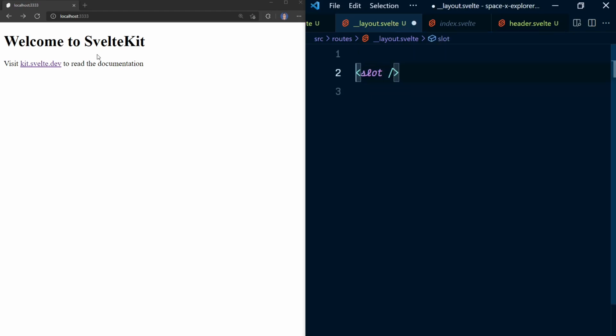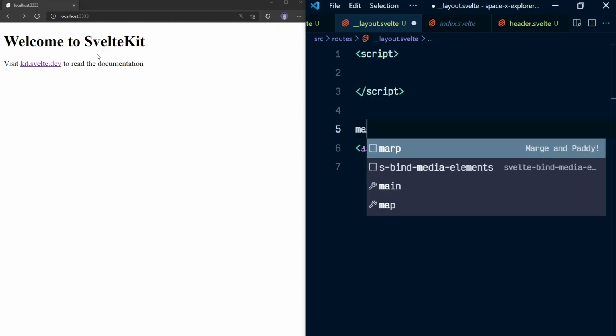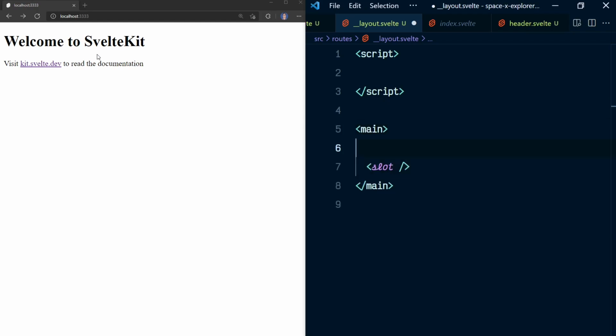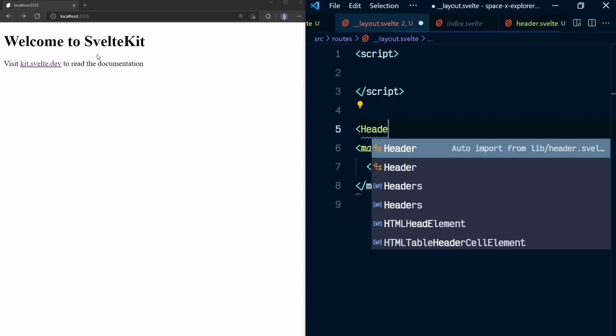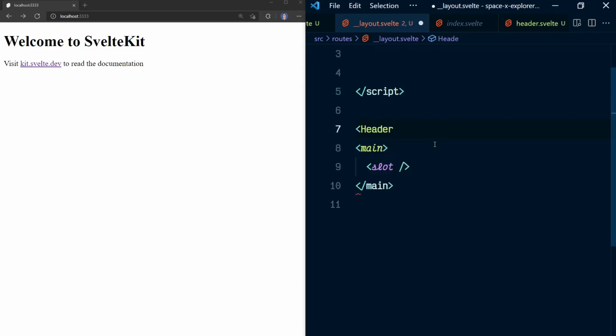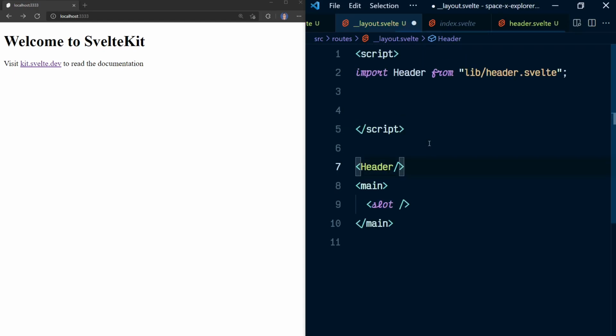So also in my layout file, I'm going to use a script tag. And this means I can import the header component here. I'm going to wrap this in a main. And there's a cool feature of VS Code here where I can specify the component and it'll ask me to auto import, which I'm going to click yes. Close out this component, and then this lib is missing the $ sign.